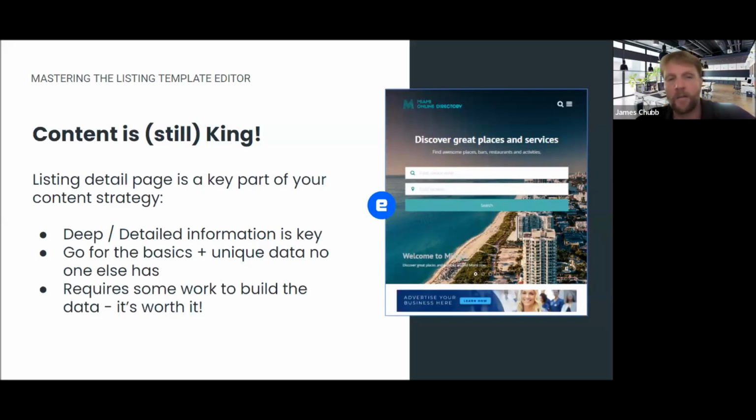And so what you want to think about, with directory style sites, is that the listing is sort of the atomic piece of the whole thing, the thing at the bottom level. We're going to talk today about how to configure that. The deep, detailed information about a listing is really key. Those fields that you create, not just name, address, but a lot more stuff, the niche information, is really important.